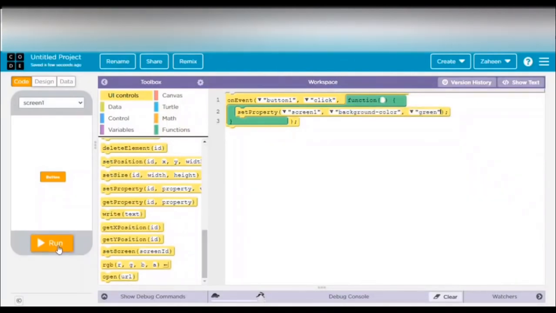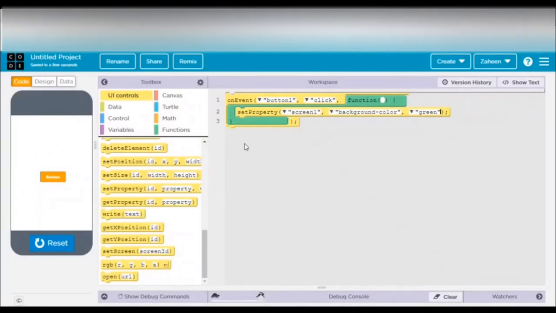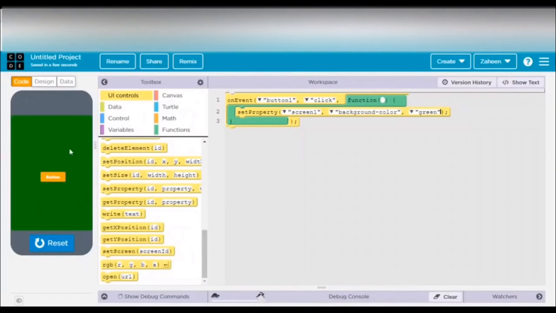Now we have to run the code. So there is no error. The code is run successfully. Now if you press the button, it should turn green like this. This is what you will teach to the student. After you have taught the student this activity, ask them whether they have understood the steps of this activity.